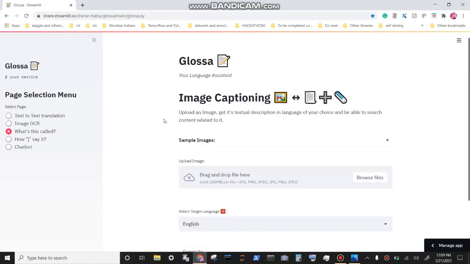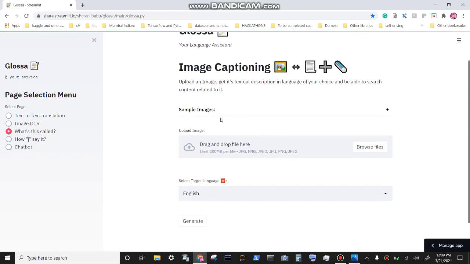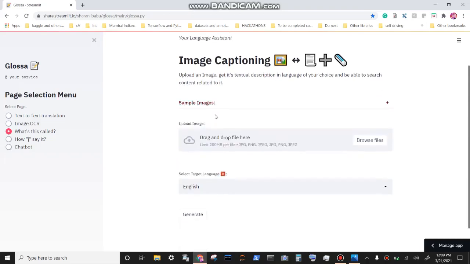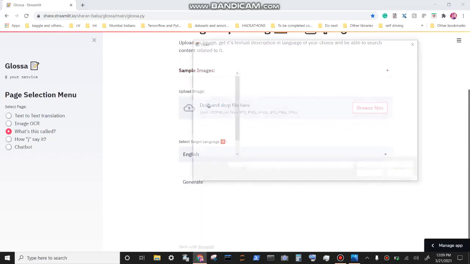The next feature is called What's This Called. Here you can upload any image, get its textual description, that is caption, in a target language of your choice, and receive relevant news links to be able to search content related to it. You can use one of the sample images again if you want to. Upload an image here.